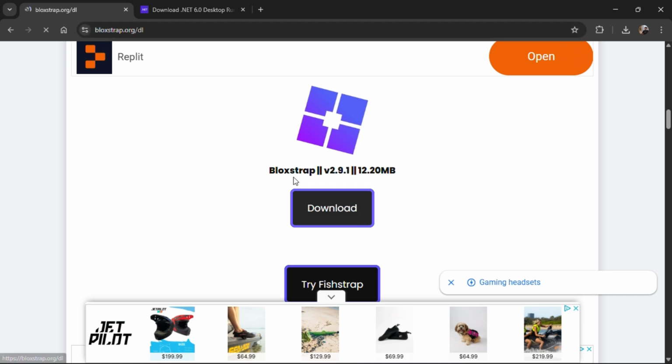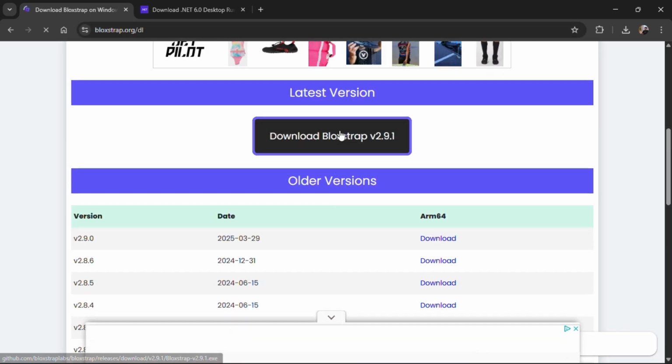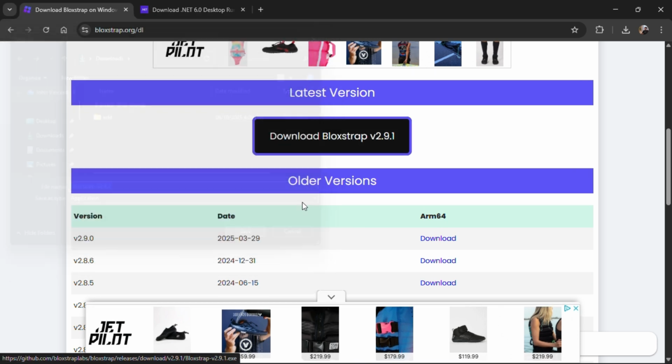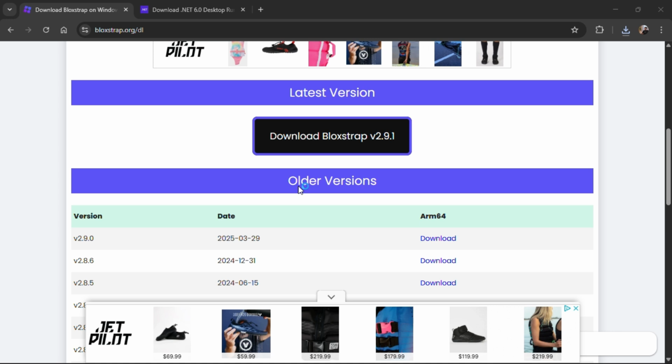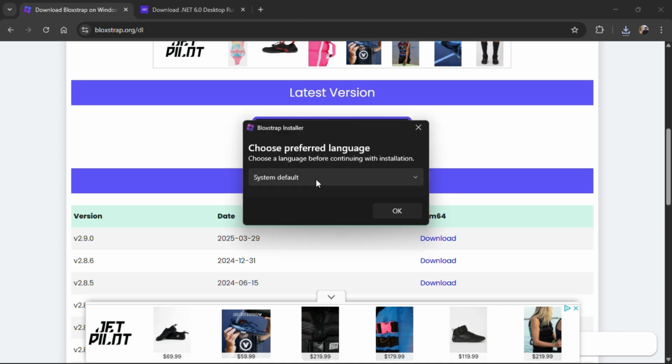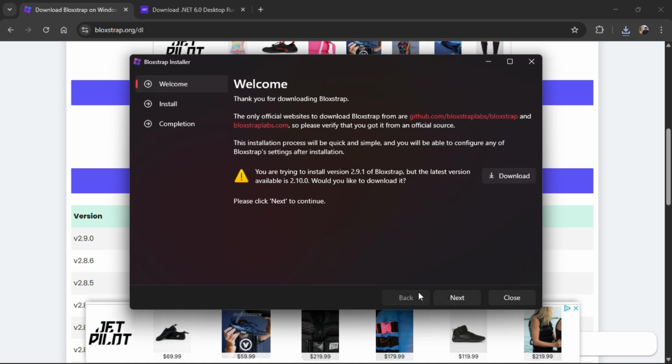First, open your browser and go to the official Bloxstrap mobile site. Download the APK and make sure you allow installs from unknown sources in your settings. Once it's downloaded, tap it and hit install. Quick tip: always download from the official source to stay safe.